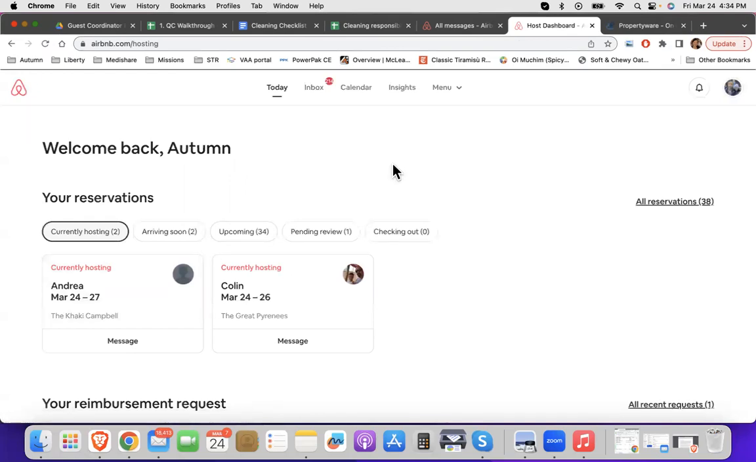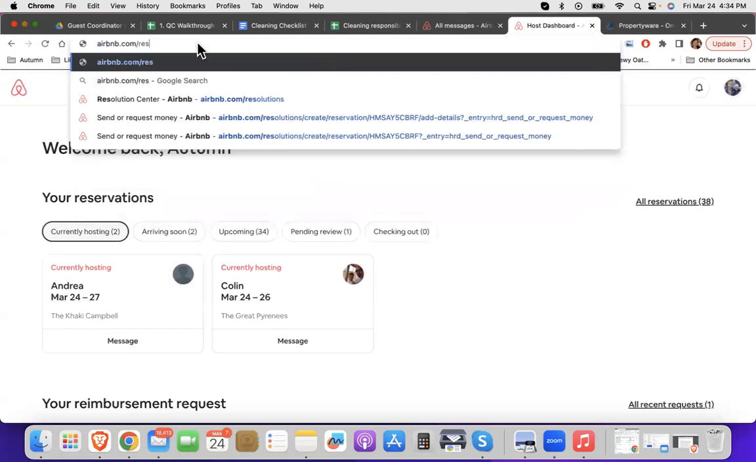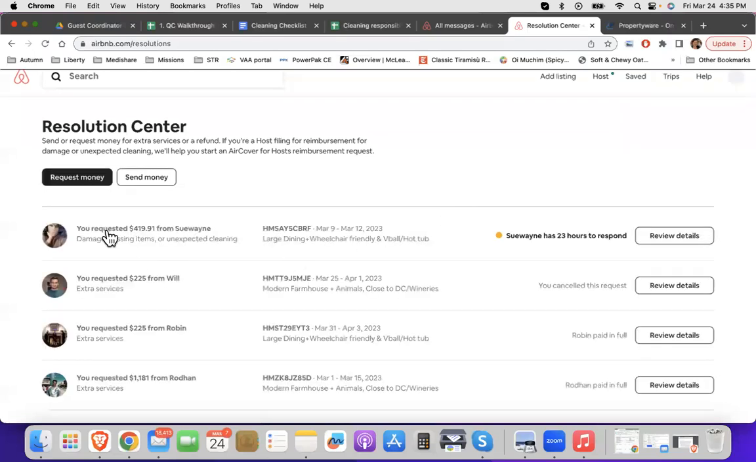All right, so after that, we can look at this if you go to airbnb.com/resolution. It takes you to the resolution center, and you should see Sue Wayne's request right here. This is where you can see the update. Now it's kind of in their court. He has the option of declining this, paying it, or ignoring it.